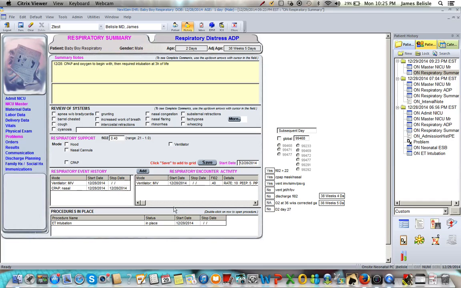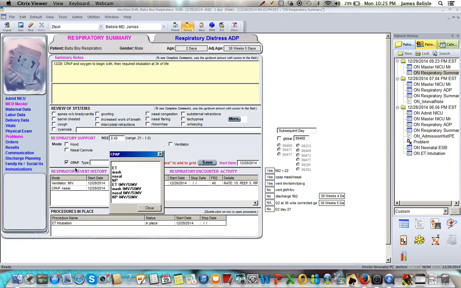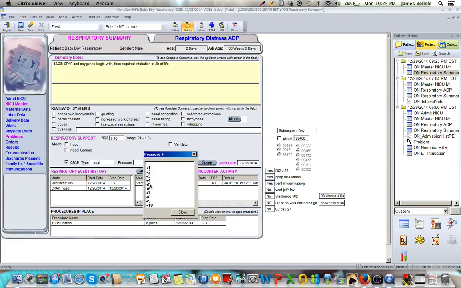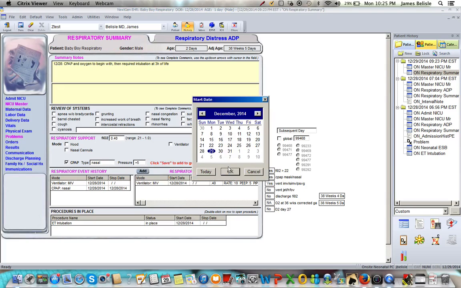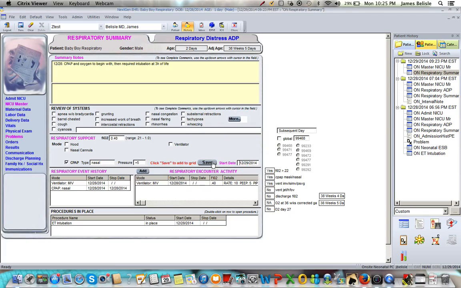Now, let's say I decided later on during the day, and I haven't written my note yet, that I'm going to change the mode. If I change the ventilator settings, I'm not going to redo this here. But now I'm changing the mode back to CPAP. Okay, so I'm going to click CPAP and put nasal 5. And what day did I start it? I started it today. So that's the 29th. And I save this.